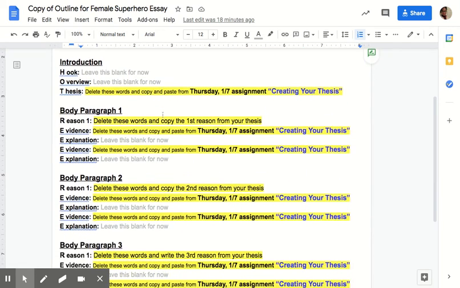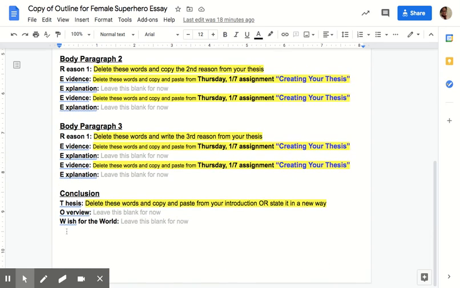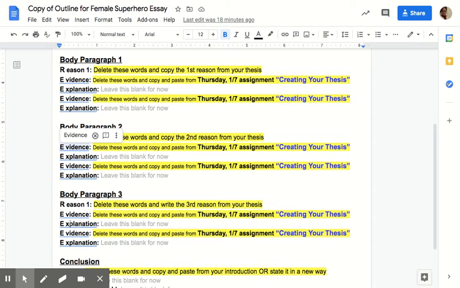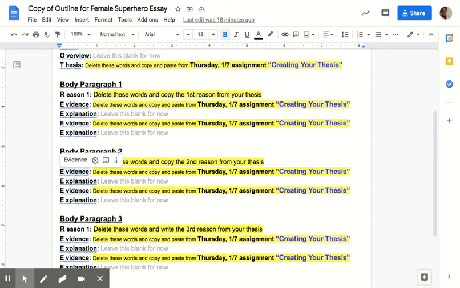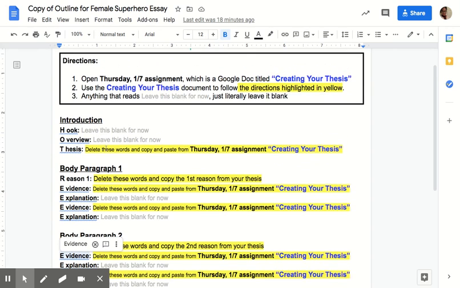So you can see that because we're just starting, I actually created the outline for you. I have the HOT-RE-RE-RE-TOE. I mean, because we're in 6th grade, we're doing RE rather than REE. Sounds funny. And you're just going to fill in the yellows for now.